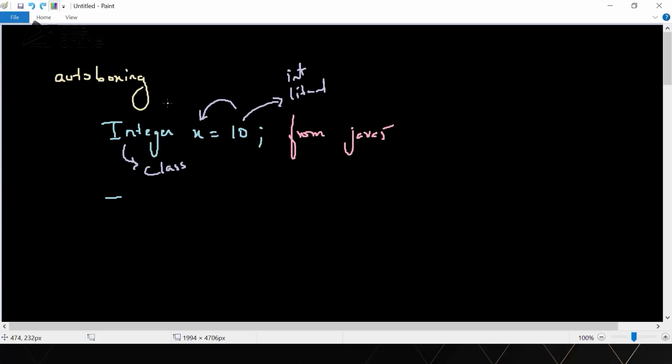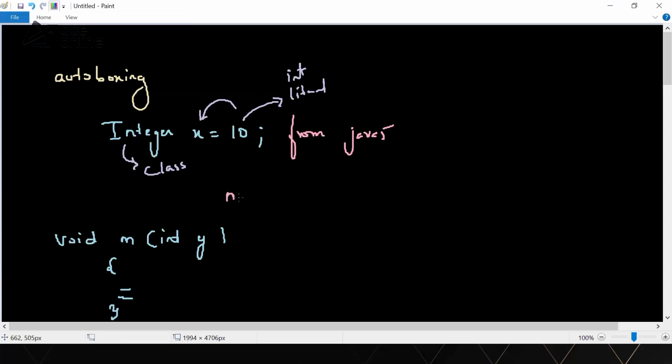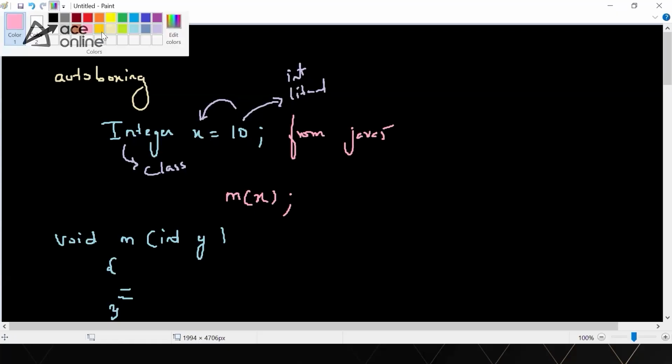Auto unboxing is the reverse. Auto unboxing means converting a wrapper type to a primitive type. Let's say we have x is equal to 10, and a method called void m which takes an int value, let's call it y. Now look here. If I call this m method with the x value, tell me, what is the type of x now?